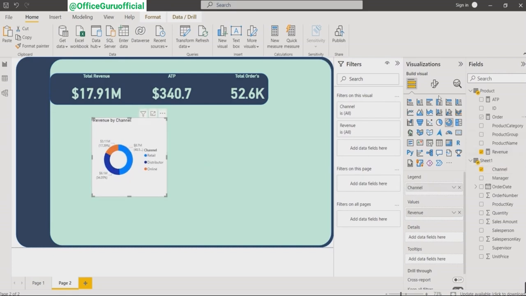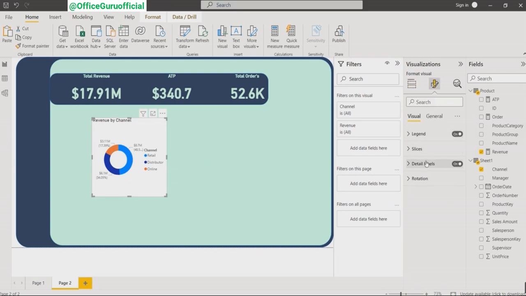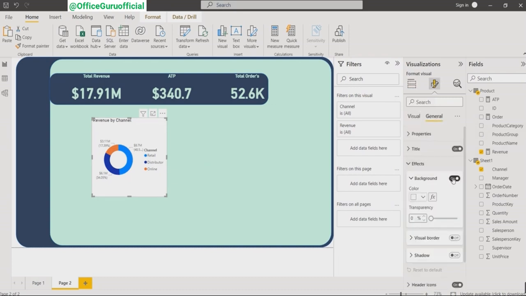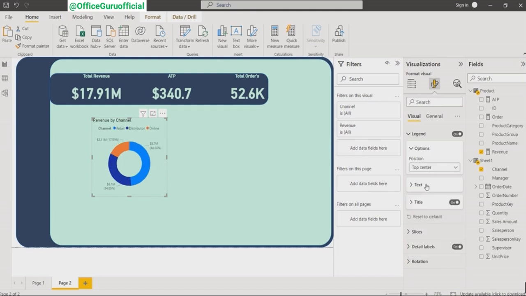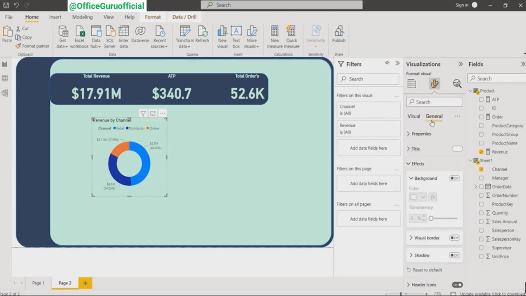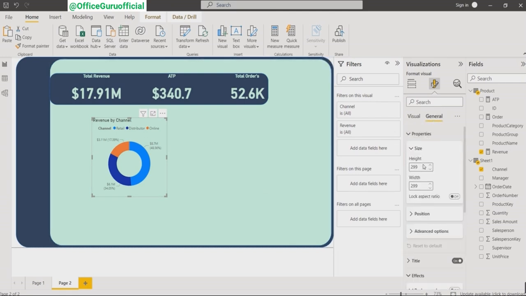So while formatting this, make sure for each and every visual you are going to disable the background. So first thing is you will disable the background. The next thing is go to visual. We want data labels actually. Okay, and the legend should be at top, so we will just change the position of that particular legend to top center.